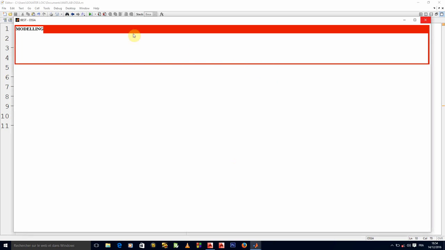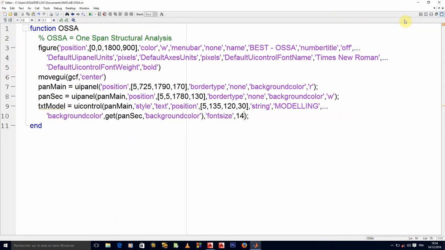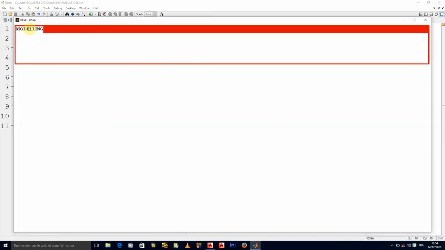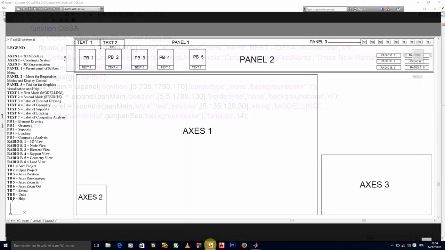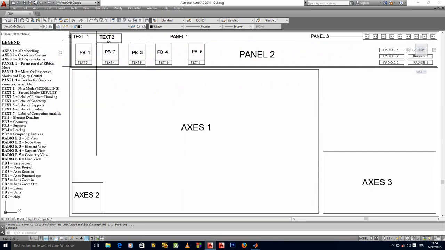Okay, so this is where we ended last time. Let's continue. We'll have to add another panel here, right? Which will be the results panel, as we see on our interface here. The results panel. So for that, I'll need to know the distance that separates them. What is that distance there?